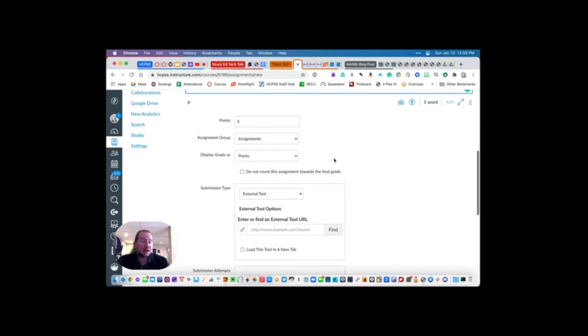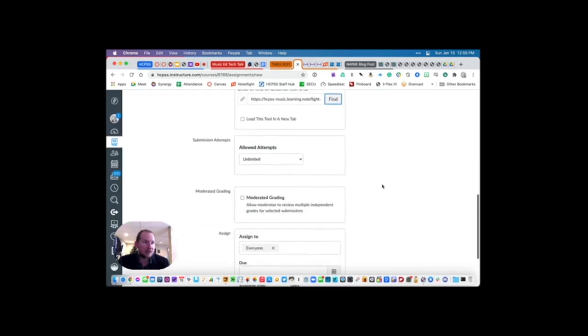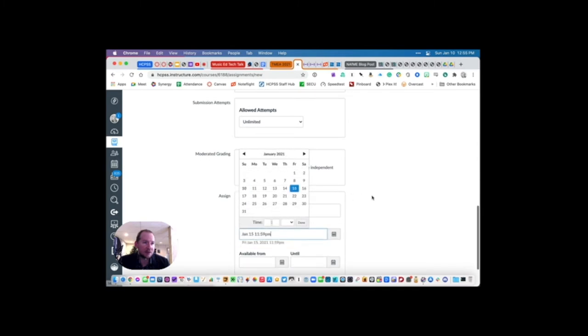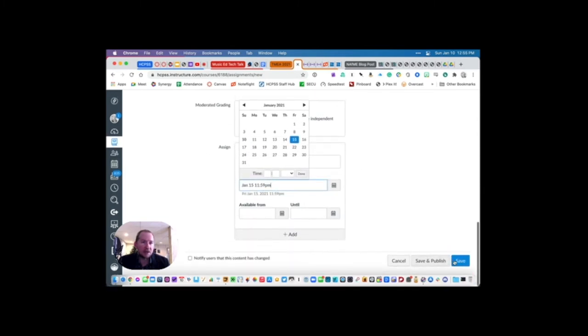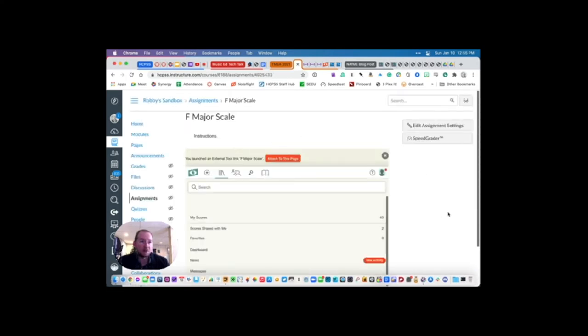And then the way that Canvas and many other learning management systems work with third-party tools like Noteflight, Flipgrid, and Soundtrap is for the submission type, you would usually have an area where you choose it. And if it's integrated by your school district, you'll just choose, in my case, Noteflight. And then when you create the assignment, we'll make that due Friday, it will prompt you to choose which specific Noteflight thing that you want to be attached to the assignment.